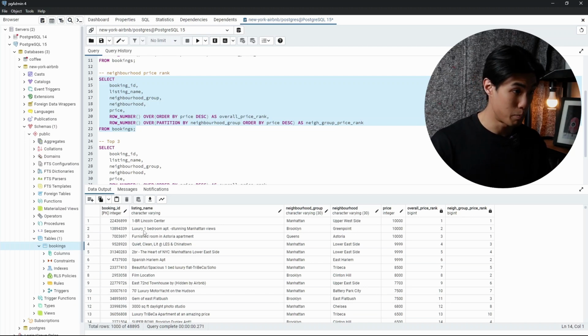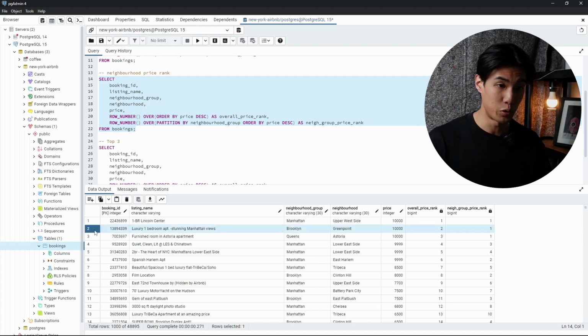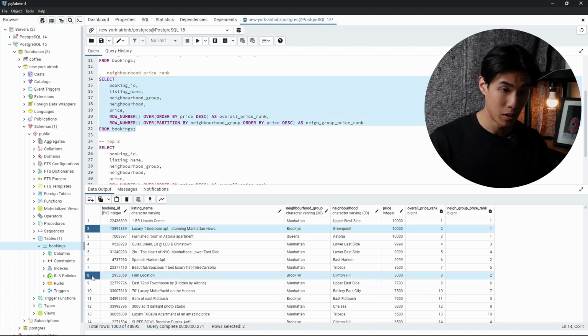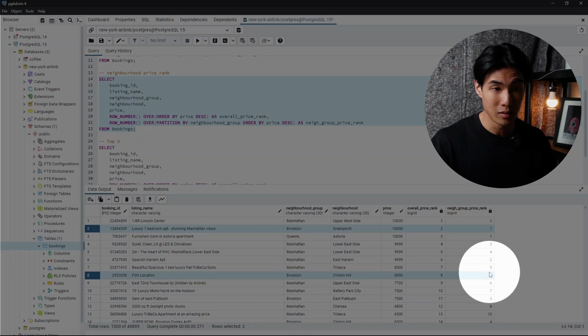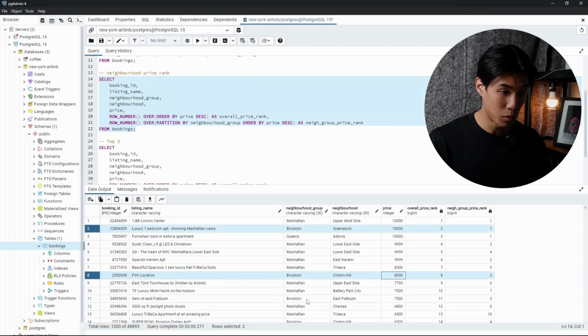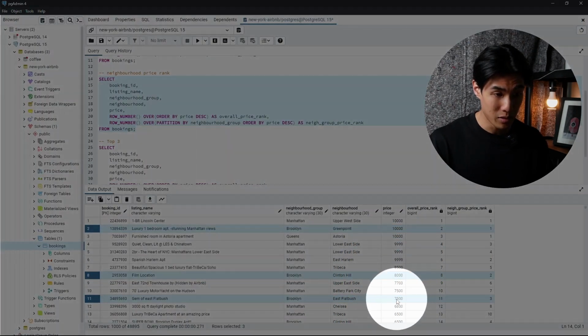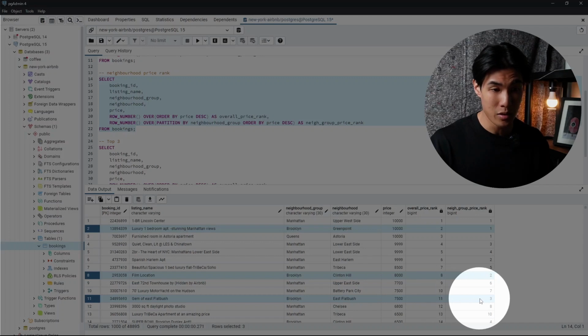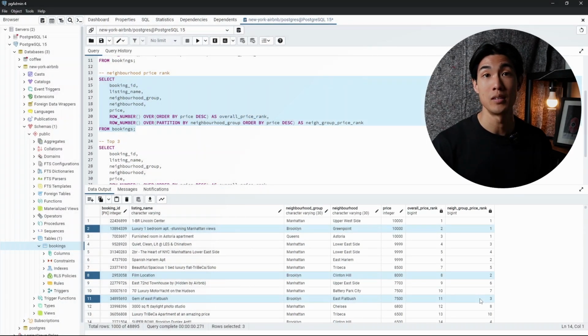Let me pick Brooklyn, for example, row 2 here. You can see that $10,000 is the highest booking price. But then if I look for the next line of Brooklyn right here in row 8, you can see that 8,000 now is the second highest in this neighborhood group. And then let me move on to the next Brooklyn value. Right here, row 11, you can see that $7,500 is the third highest booking price within this specific neighborhood group.